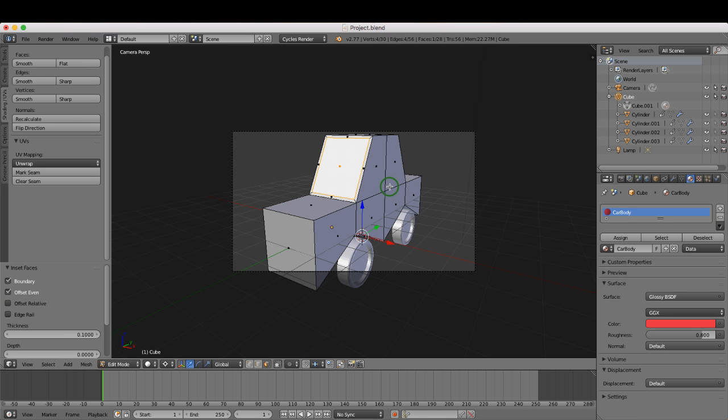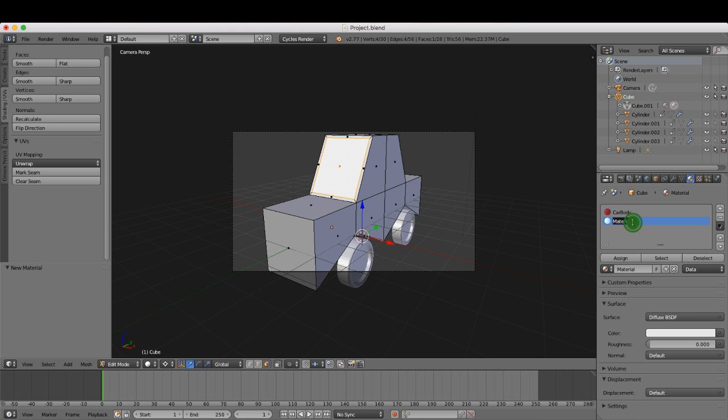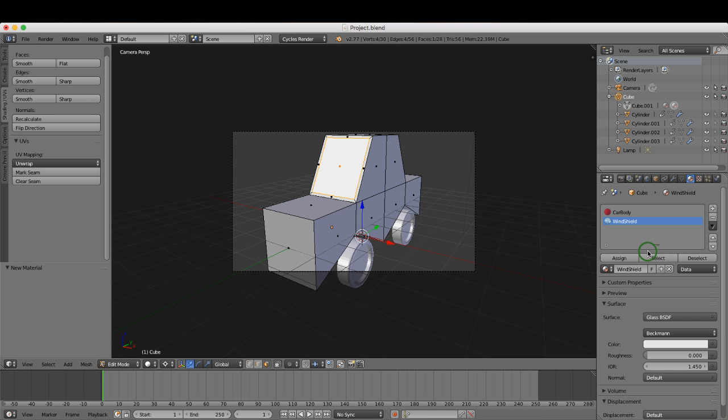Now on the materials tab, I need to create a new slot, so I'm just going to click the plus sign. Okay, and I'm going to click new, and I can just come up here and double click this and rename it to windshield and press enter. Okay, and if we come down here to the surface type, I'm going to change this from diffuse to a glass shader, if I can find it, glass BSDF.